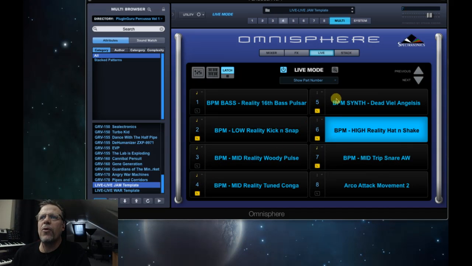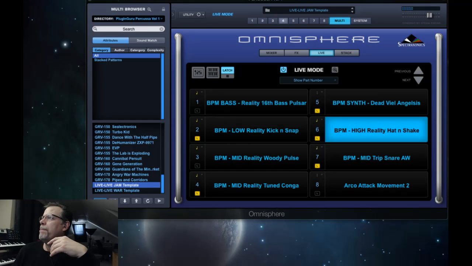Oh, see, this is quantized and this isn't, right? So let's set this to quantize. Now it's guaranteed to be in time every time you play it. So if you're using rhythmic stuff, you really want to make sure you set up these timing values. Okay?